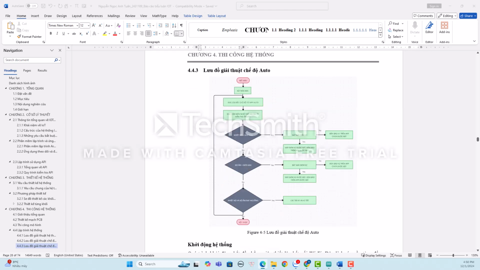This is the auto mode algorithm flow chart. The system starts and downloads auto mode and settings from the app. Read data from the sensor. Check for over temperature and check whether the moisture is below the threshold. Check the temperature and humidity thresholds, simulate, and end of process.